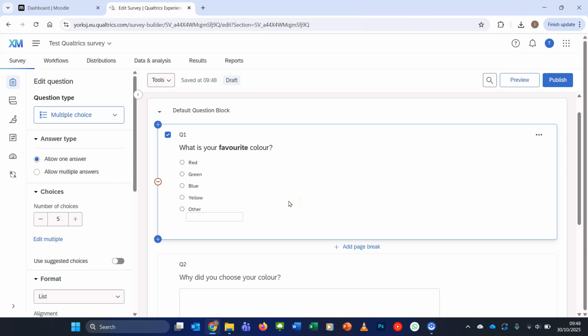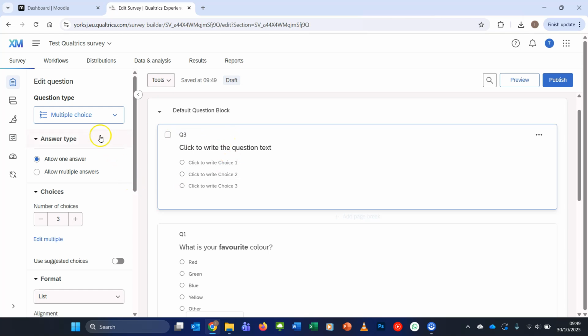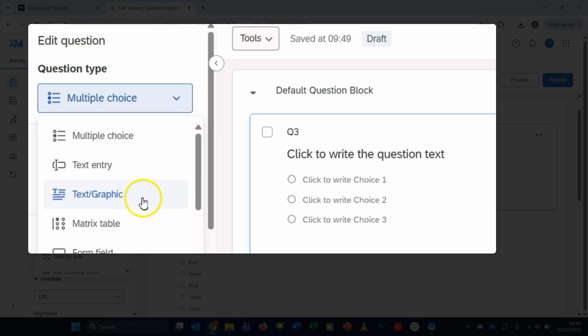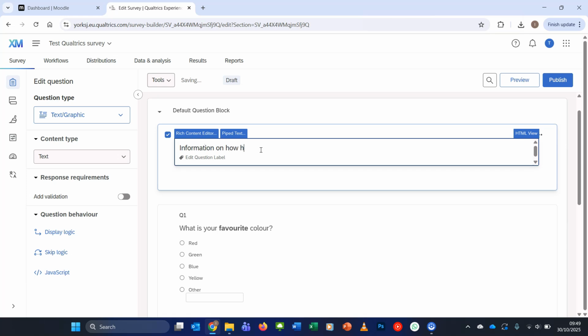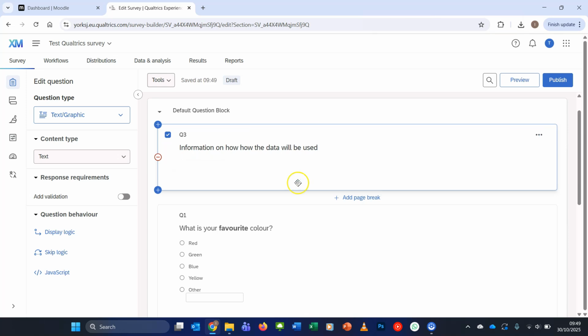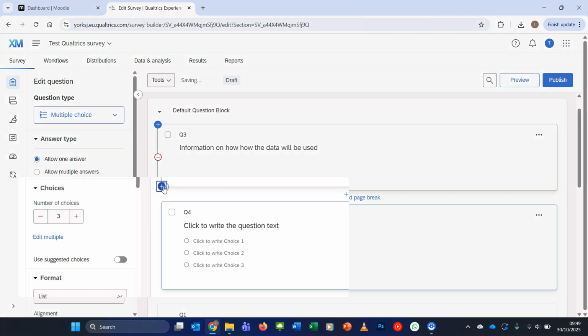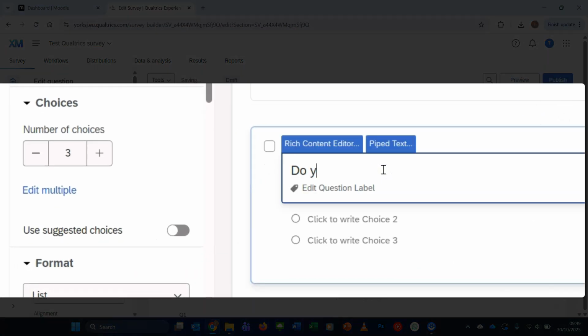One particular thing from an academic point of view is to have a question at the start that gets permission to use the data and checks that the user is happy with the way their data is being used. The way you would typically do this is to insert a question at the start, and instead of it being a question, you would actually set it to text graphic. So this is just going to show the information here. So you would typically put information on how the data will be used and any other terms and conditions, and then to follow that there'll be a question to get the consent.